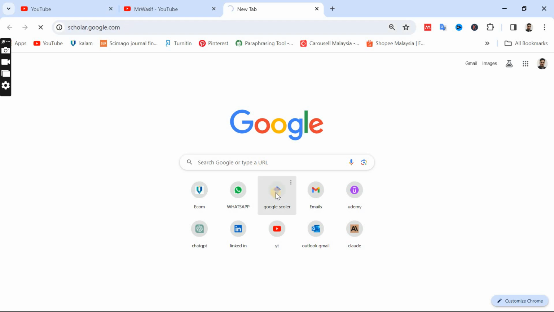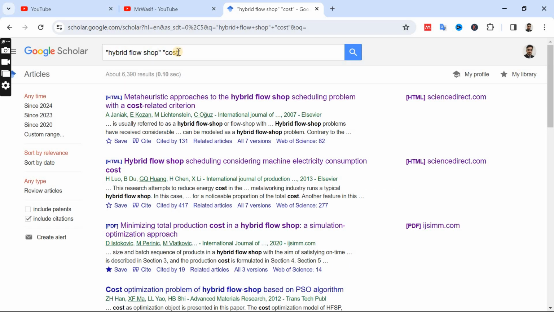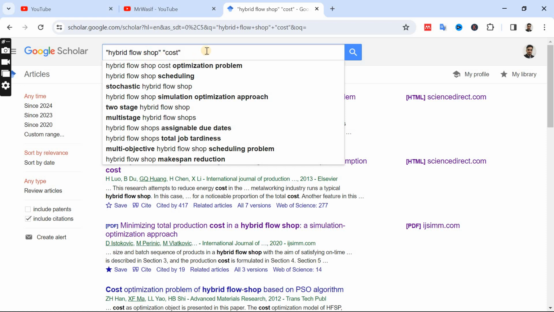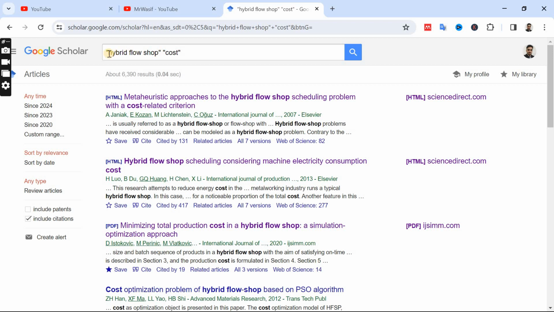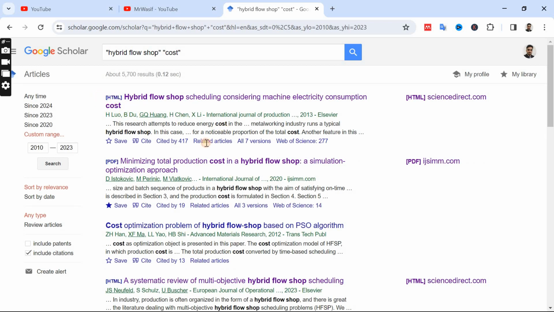So the first one is Google Scholar. When you go to Google Scholar, you need to target the specific keywords inside your research title. For now, I have two keywords, which are hybrid flowchart and cost. You will have your own research title, and you need to target those keywords specifically on which you want to mainly focus and write a literature review. So I just focus on these two keywords and I just quoted them. You also do the same. You can also apply the range of papers you want to get, for example 2010, and hit enter. Now you will see only the papers from 2010 to 2023.